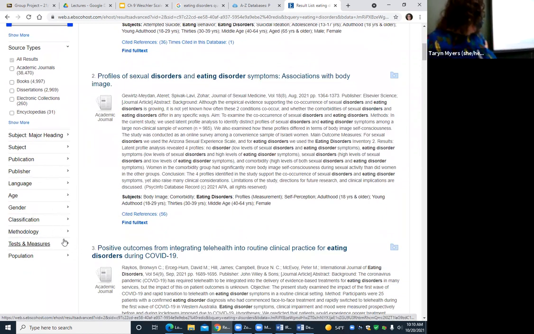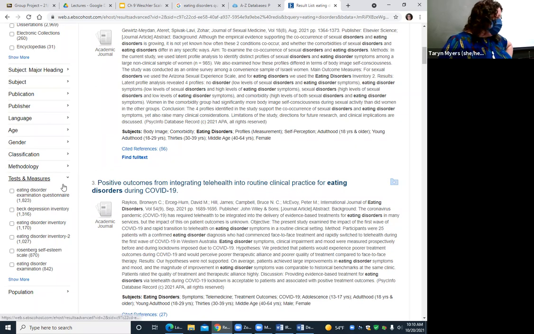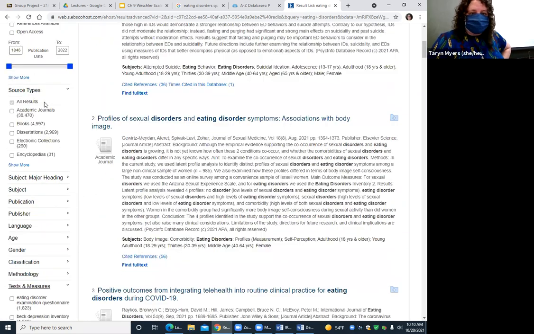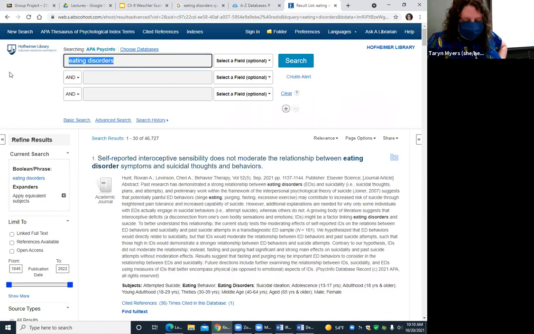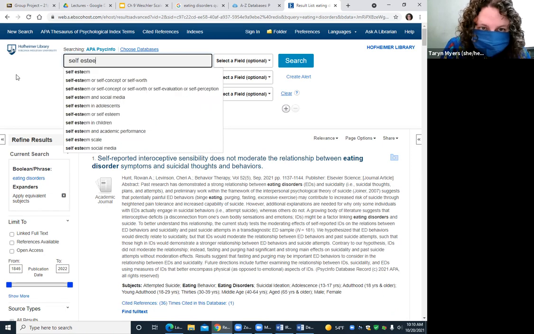So if you click tests and measures, it will actually give you the names of the questionnaires they're using. And then you can like limit it by those, or you can then Google those questionnaires by name and see if you can find the full thing. So, and this will work for anything. So let's say we wanted to do this about, I'm just gonna make up a topic, something like self-esteem, right?